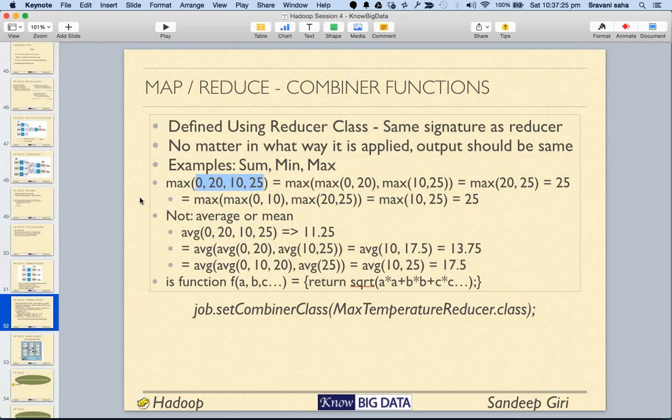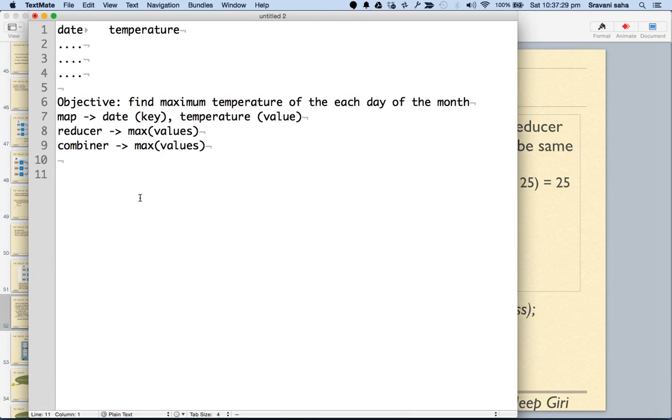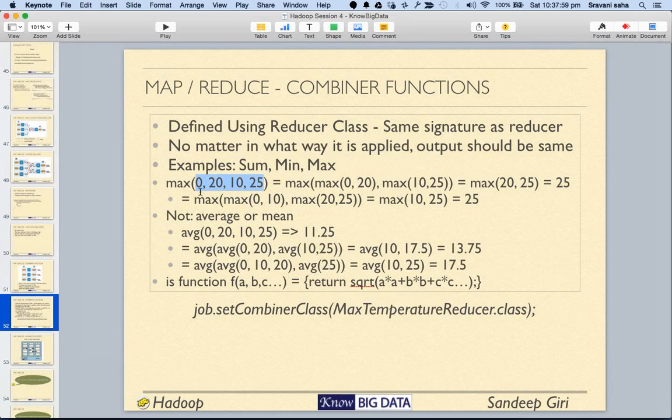The only difficulty with the combiner is that it is not applied on all of the values in a single shot. The combiner might get a few values at a time, and get the rest of the values again after some time. Therefore, your combiner logic should be such that irrespective of how many values in what order are presented to you, it doesn't matter. For example, the maximum of 0, 20, 10 and 25 will always be the same whether you compute the maximum of 0 and 20 first and 10 and 25 again, and then compute the max of those remaining two values, or you take two values and the other two values once, and then on the resultant you again do the max.